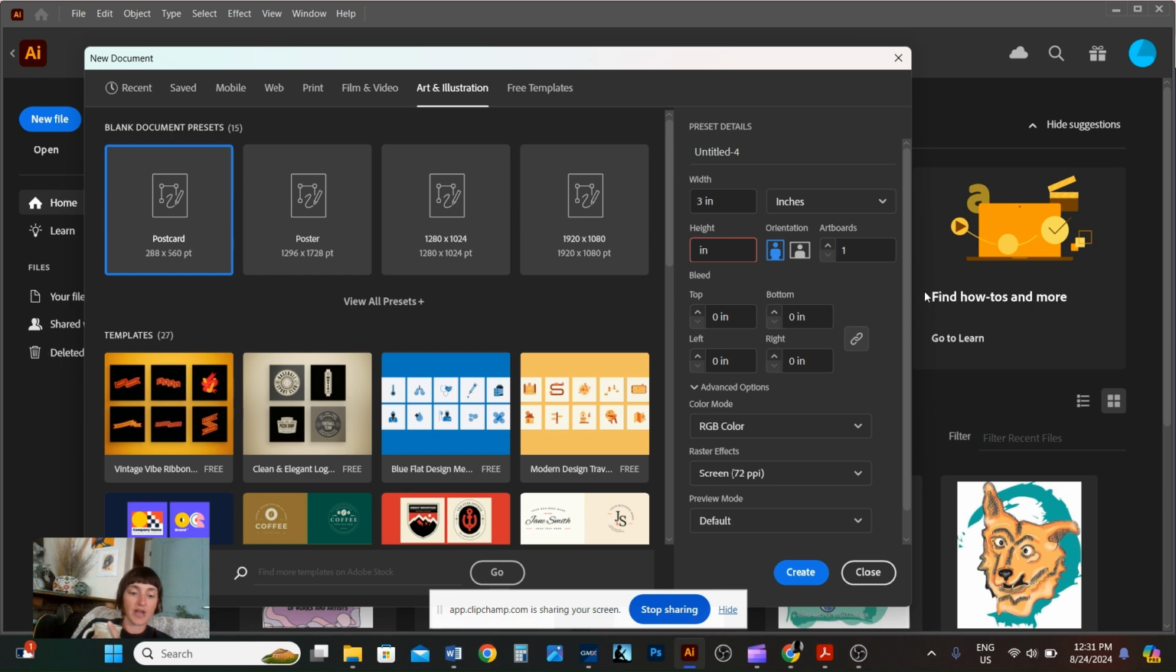There are several other aspects in here that we'll go over later, but for right now, we're just going to make sure that our color mode is set to RGB for web. If you're going to print something, you'd put it in CMYK. So you're going to go ahead and hit create.